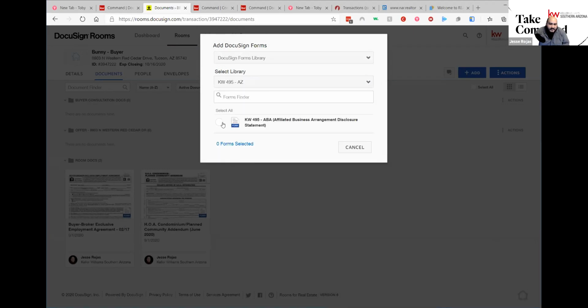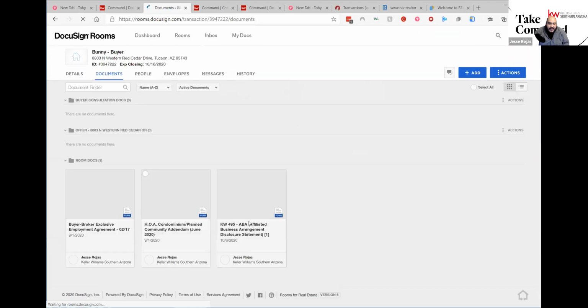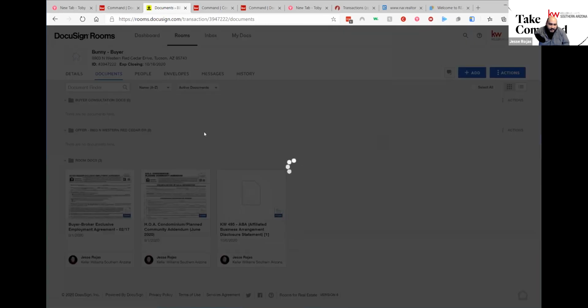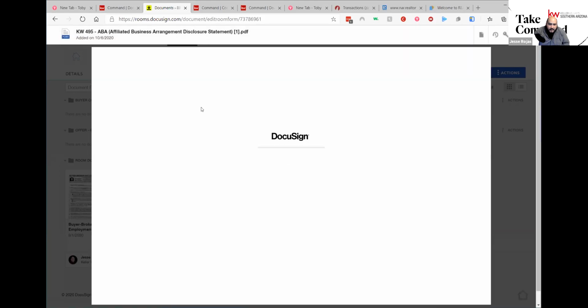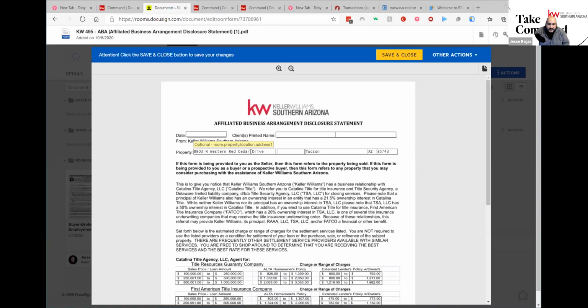Okay. All right, so I'm going to go ahead and add that. And what's great about adding the ABA from the Docusign Forms library is it's editable, it's fillable. Okay. There's a quick little demo. Right, so it automatically populated that address, which is correct. And then all I would do is just add names.